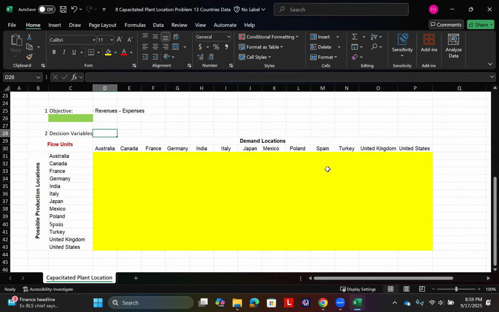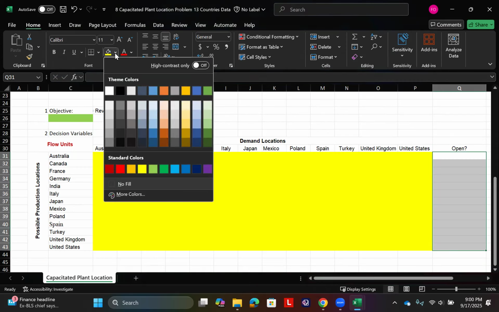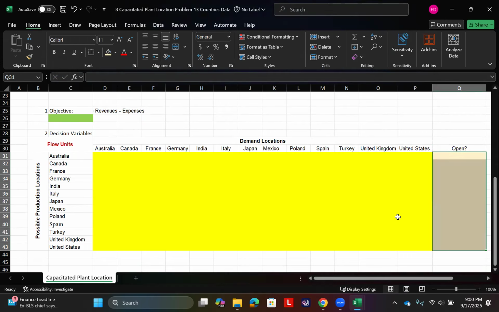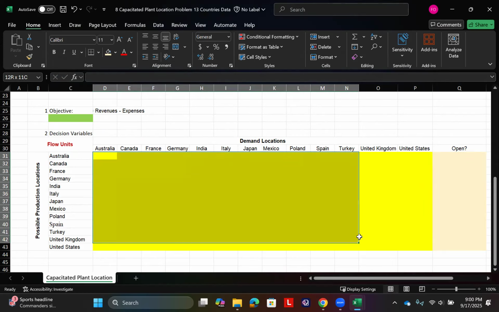Okay. And also, I would like to decide which facilities to keep open or close. That's why I will create another decision variable here, which I will call open or not. These are yellow cells too. Let me use a different type of yellow cell so that we are not confused. They are both decision variables, but these are 0, 1 binary decisions, and these are number of units decisions.